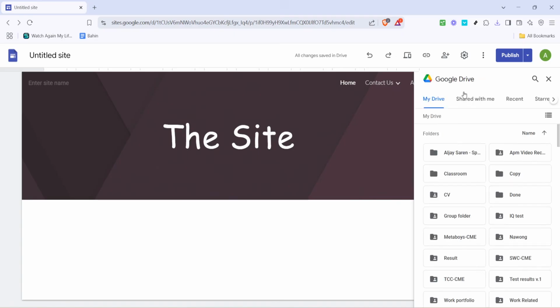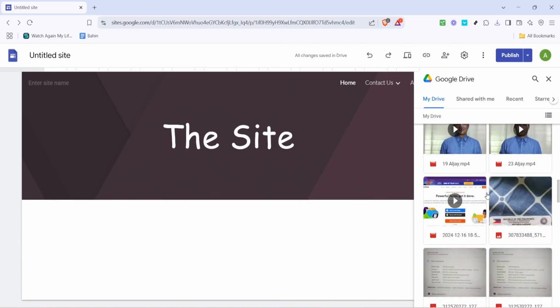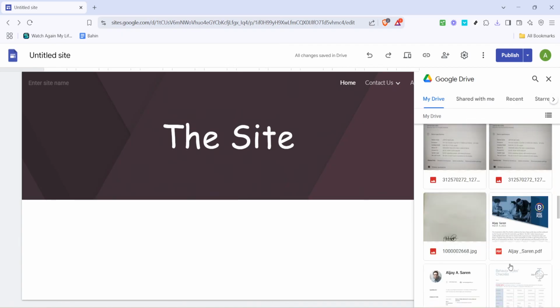Once you've accessed Google Drive through your Google site, it's time to browse through your files to locate that specific PDF you wish to upload. Take your time to scroll or search if needed. You might have many documents, but finding the right one is essential to ensuring accurate information is shared on your site. Once you've found the PDF you're looking for, simply click to select it. This action ensures that the file is highlighted and prepared for the next step.